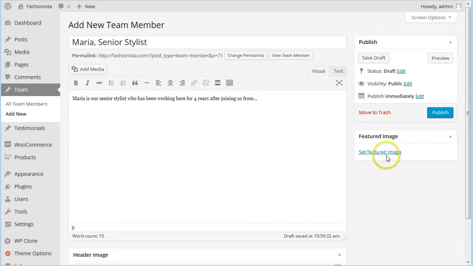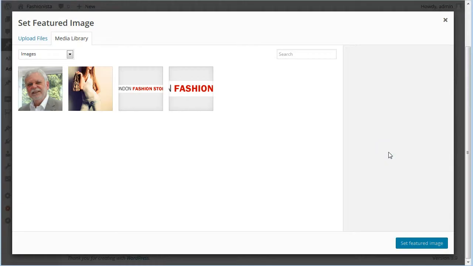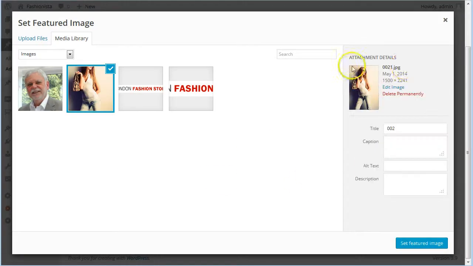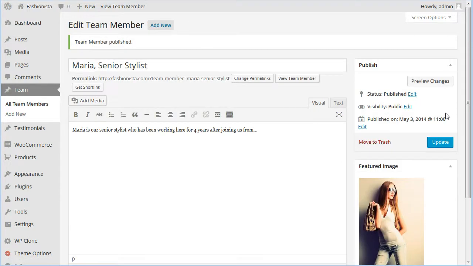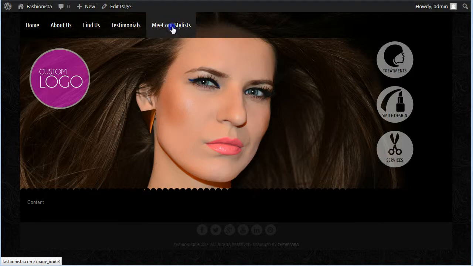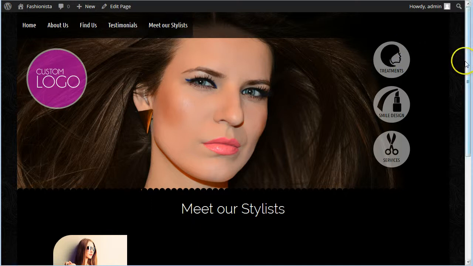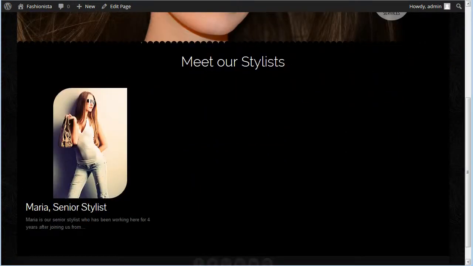Okay, and a short description. Okay, let's set a featured image. Let's just choose this one. It's one that I happen to have. I've no idea how this is going to turn out on the page, but let's just give it a go and see what it looks like. Let's publish that, and let's, as ever, go back to the front end. And there we go. That's our senior stylist.